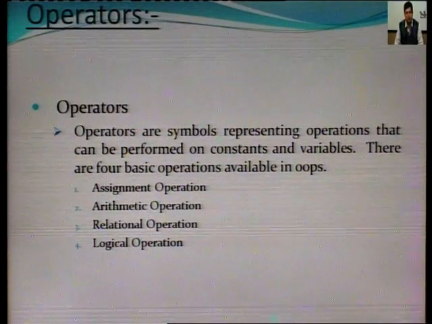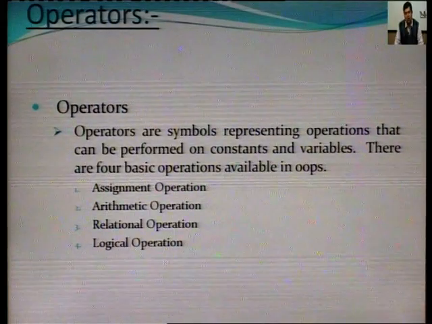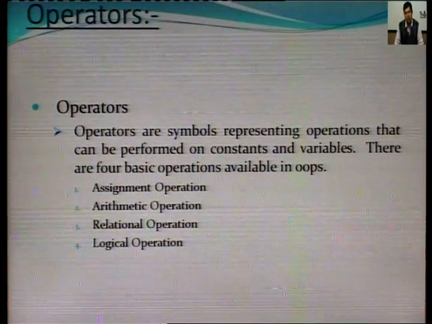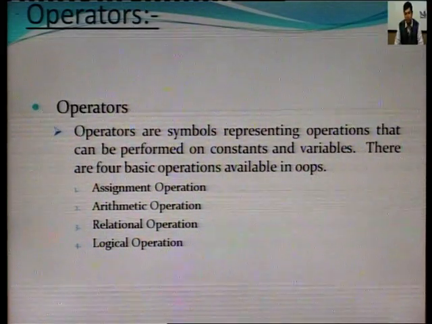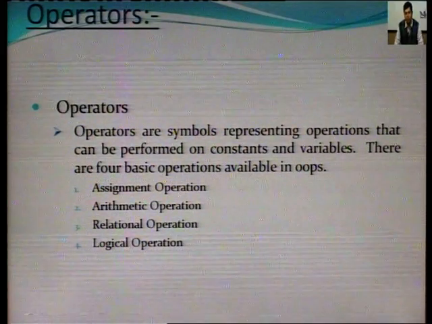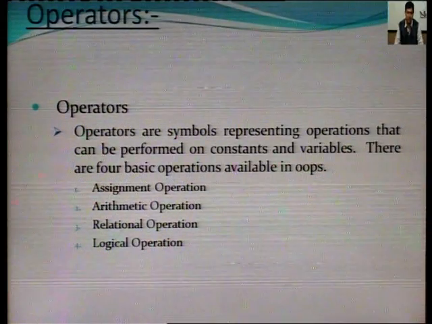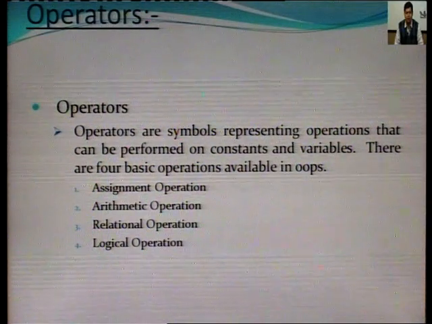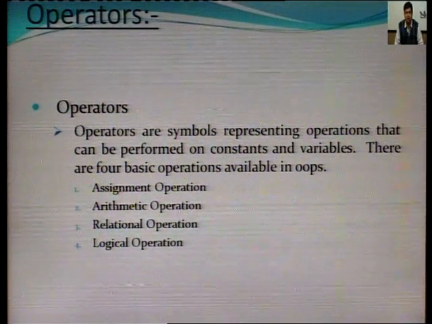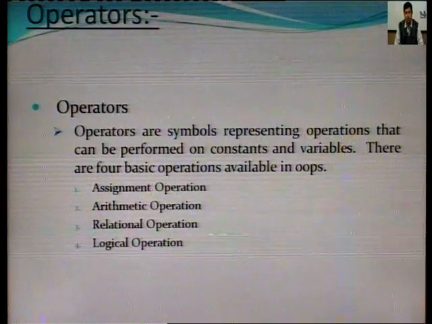Now what are operators? Operators are symbols representing the operations that can be performed on constants and variables. There are basically 4 kinds of operations available in OOPS. One is the assignment operator, then we have arithmetic operations, relational operations, and logical operations.